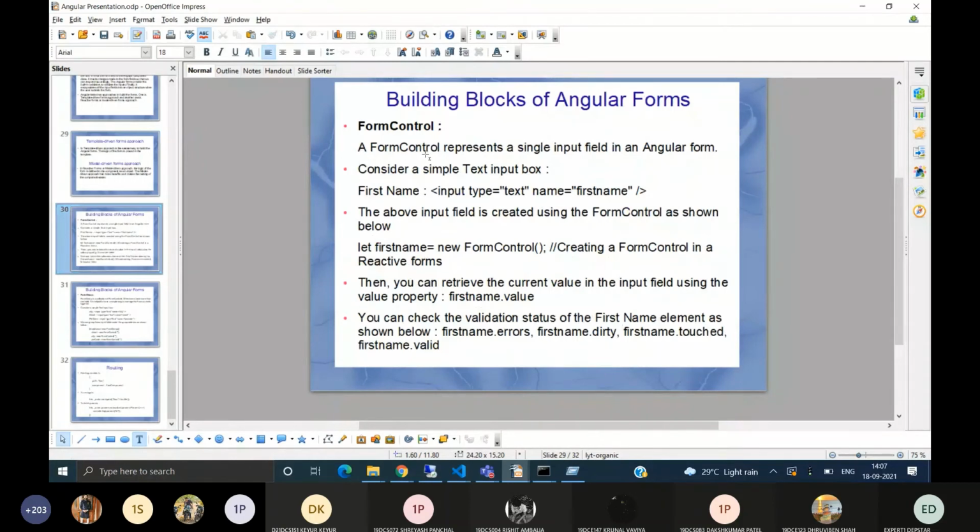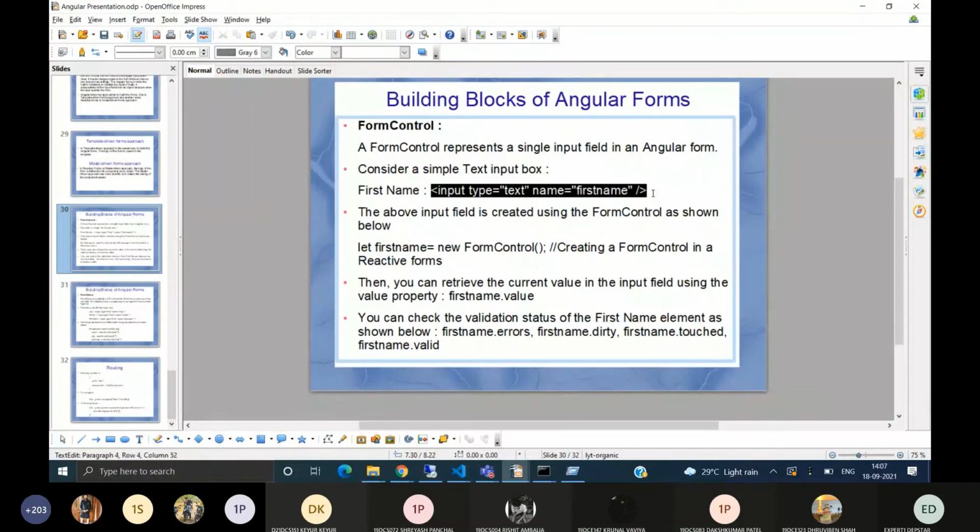Now, building blocks of Angular forms. A form control. A form control represents a single input field in an Angular form. Consider a simple text input. This is a single text input. The above input field is created using form control as shown below.